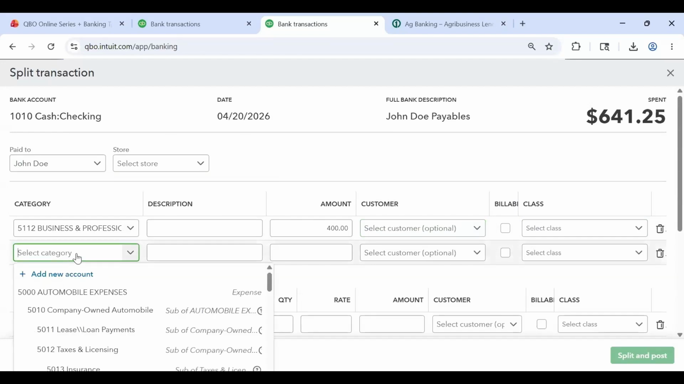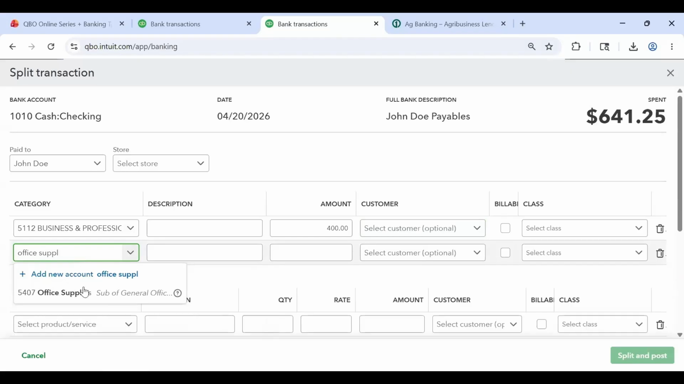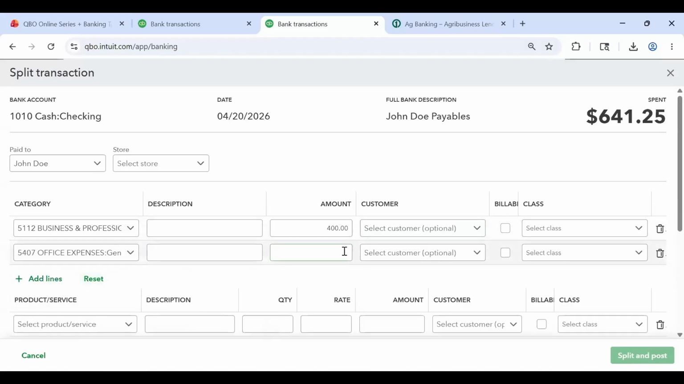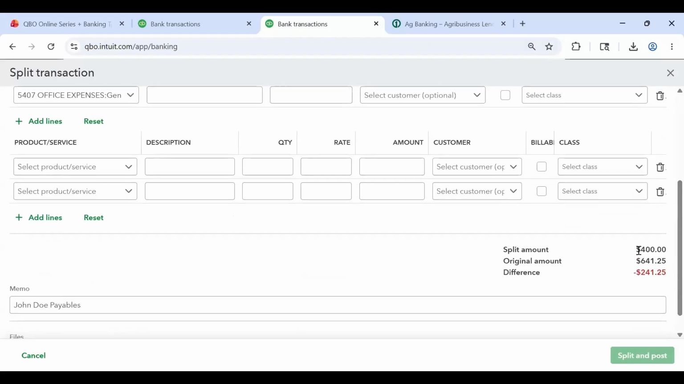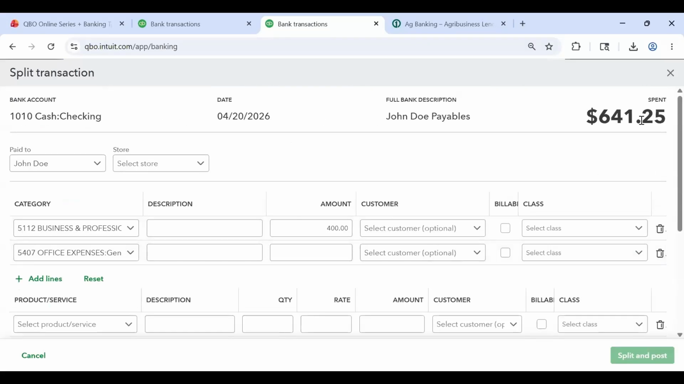And then he left some new keyboards behind that we're gonna buy from them. So those are just regular office supplies. So I'm gonna go here and find my office supplies expense account, and that's gonna be the remainder of the invoice. So if we scroll down a little bit, we can see we've charged $400 already. The total amount was $641, so it's telling me I still have $241 left to true up that amount to that original invoice. So I'm just gonna use that amount to fill in.